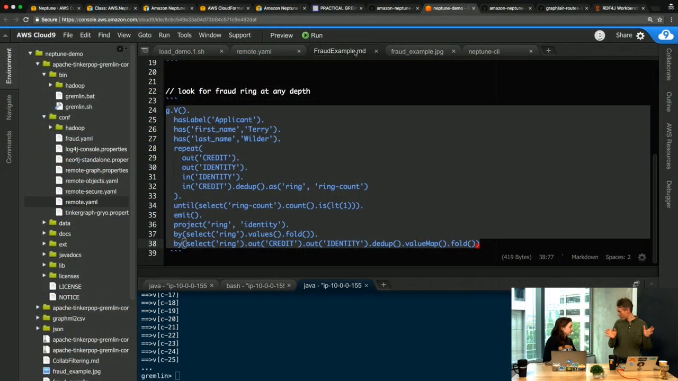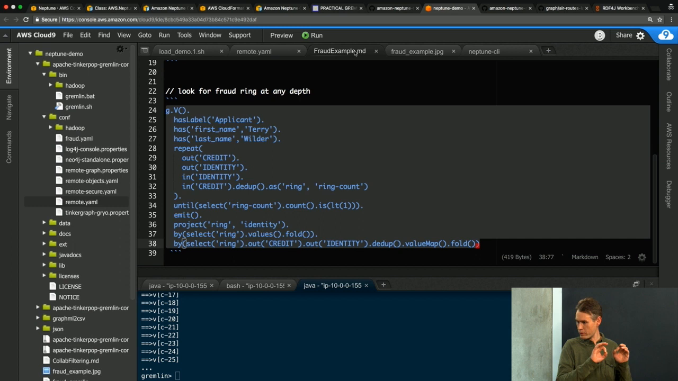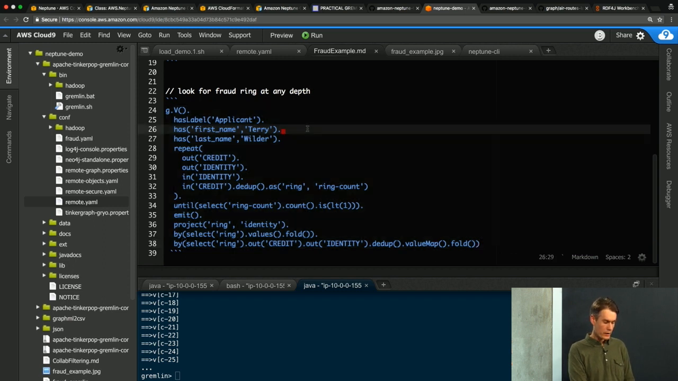So this is going back to the fraud demo, just to catch everybody up. We have a fraud ring: multiple individuals who have created multiple accounts, and we're trying to find places where they're sharing information. We can write a Gremlin traversal to do that. Here on my screen, you're seeing the Gremlin traversal to find fraud rings at an arbitrary depth. We start with an applicant, the people who are applying for accounts. We're going to find all the potential fraud rings for this applicant whose name is Terry Wilder.